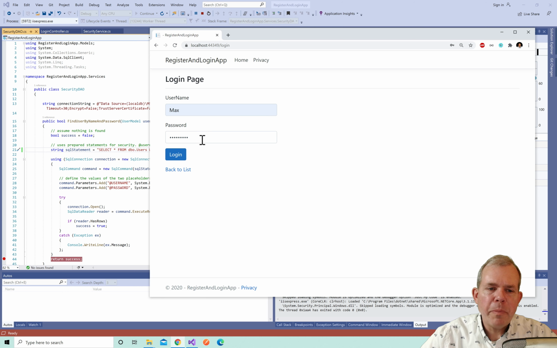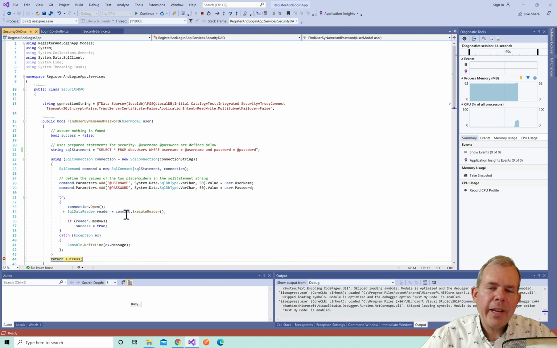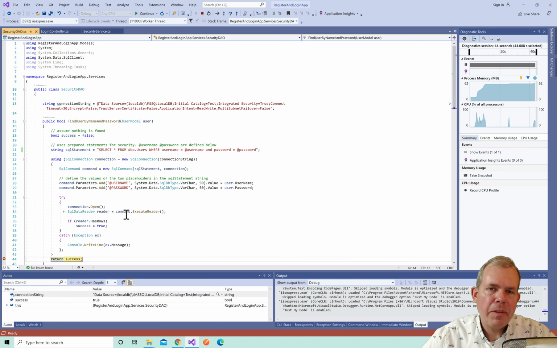I've got the login page. Max is ready to log in. Let's click it. And the breakpoint, sure enough, triggers. So now we should be able to do like we did before if we want to go back and look at the values of any of the variables.